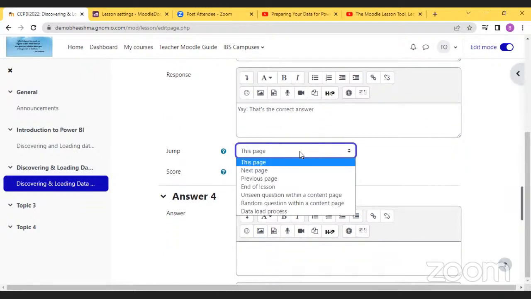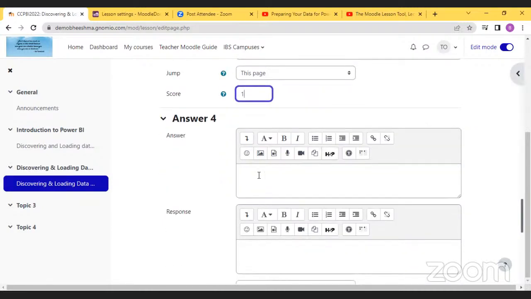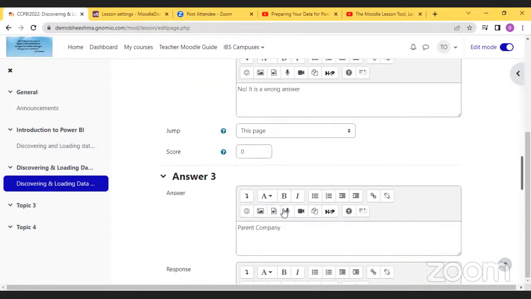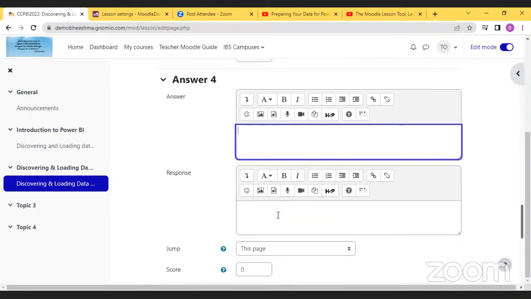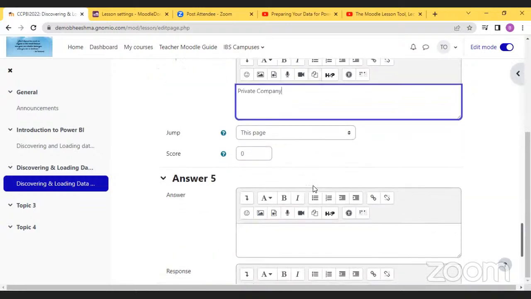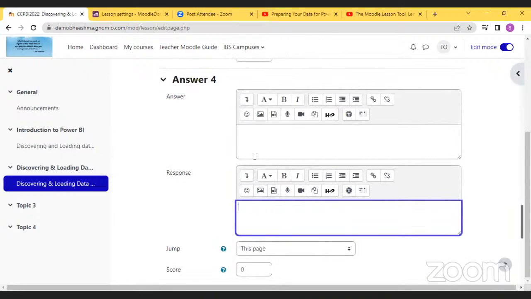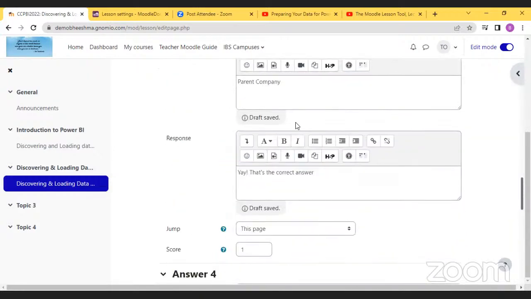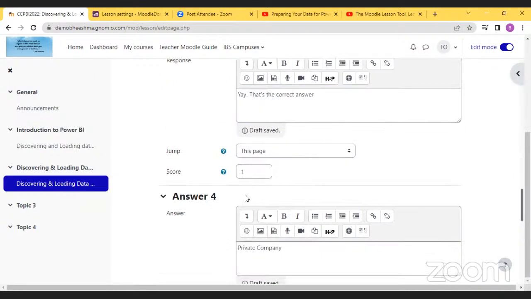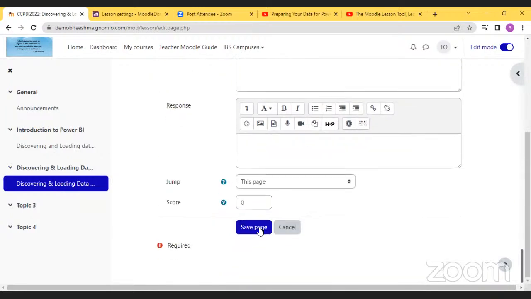Here, my next content is also not yet designed, so I'll put it as this page only. Once it is done, I'll again give the jump. And here the score is 1. And again in the fourth answer, after parent and associate, I'll give private company. That's a wrong answer. Score is 0. And I'll save the page.